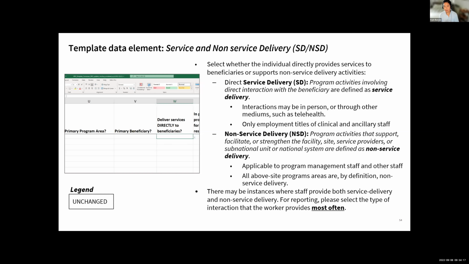And non-service delivery activities are mainly above-site activities that are meant to support, facilitate, or strengthen service delivery, but are not actually directly interacting with beneficiaries and providing health services to beneficiaries directly. So that would be considered non-service delivery. Hopefully that should be more self-explanatory. This has remained the same as last year. And we can see a little bit more later on what we mean by each of these two categories, but service delivery and non-service delivery should hopefully be more straightforward.